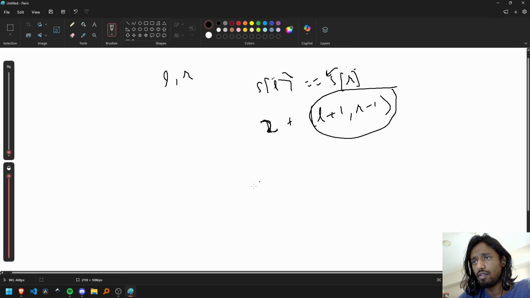Now assume the characters are different, but we can skip one character here. Let's say we can skip if can_skip is greater than 0. Obviously if we have already done our skip, we can't do the skip, right?